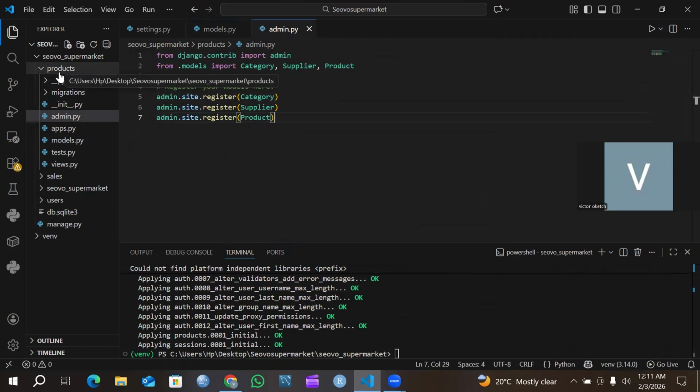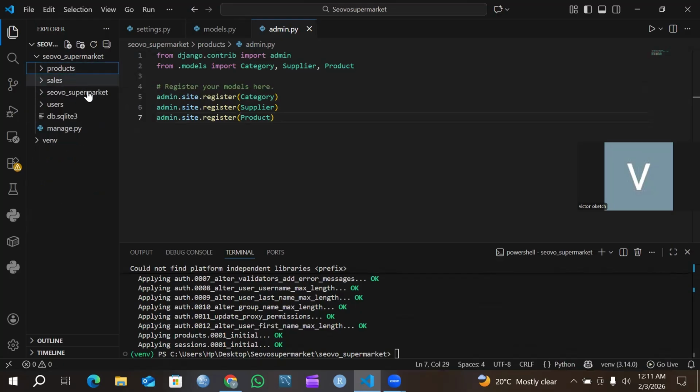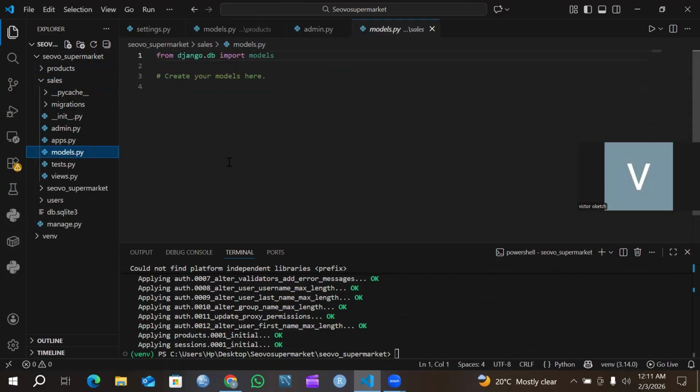So I'll leave this one here for now. Let's go to sales. The same thing we did here. So the models for sales, we have the import models. And then now, because whatever we are going to sell is what we are having in the products here.